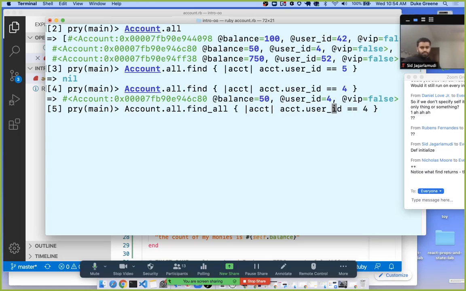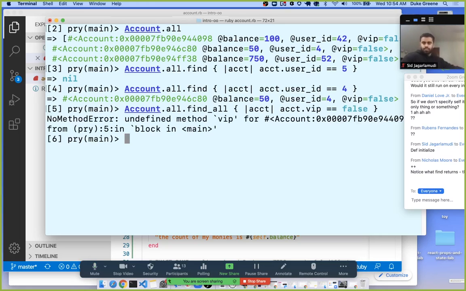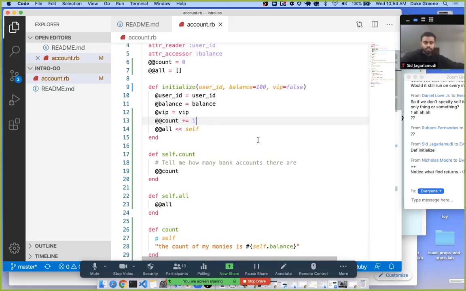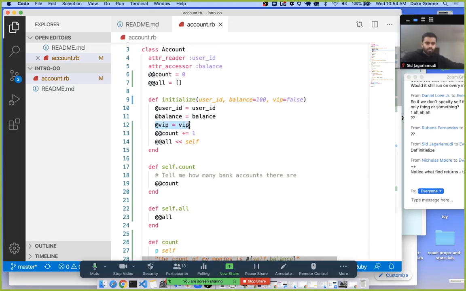What if we did this? Account.vip equals false. Ooh, undefined method VIP. Why is account.vip undefined? Any thoughts on that? Let's go back to the class and look. I have an instance variable for it. Why couldn't I call account.vip? What's missing for that instance variable that's not missing for others?